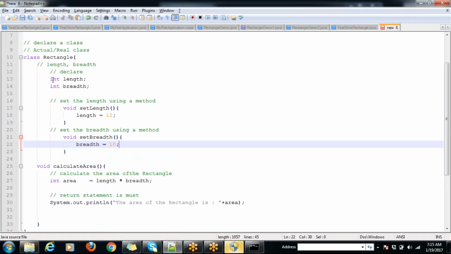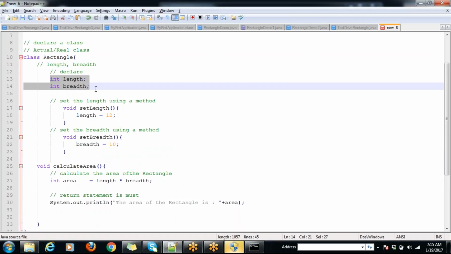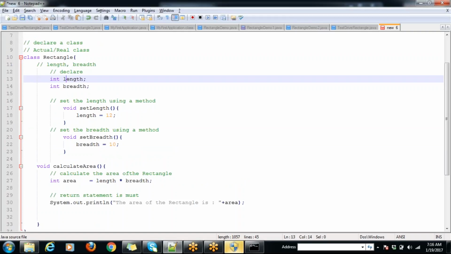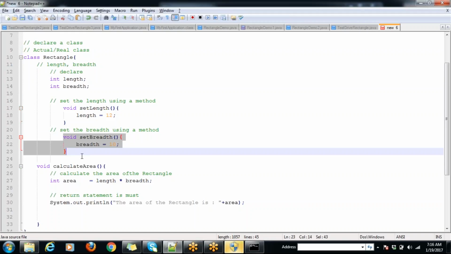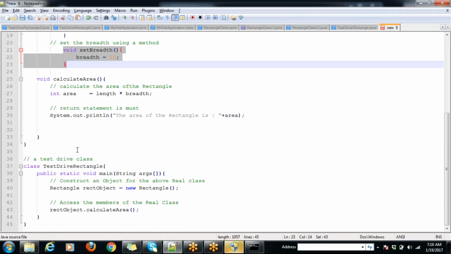Whatever changes are mentioned here, let me explain. In my previous program, I initialized the length and breadth directly here, which is actually not recommended. What is recommended is that whatever values you are assigning to length and breadth, whatever state you are giving to your object, please do it in separate methods. Yes, I am doing that here. And the rest of the code, no changes.